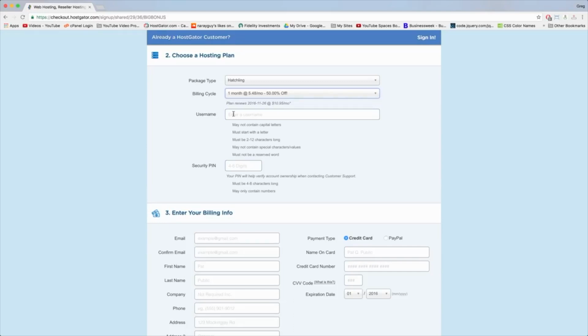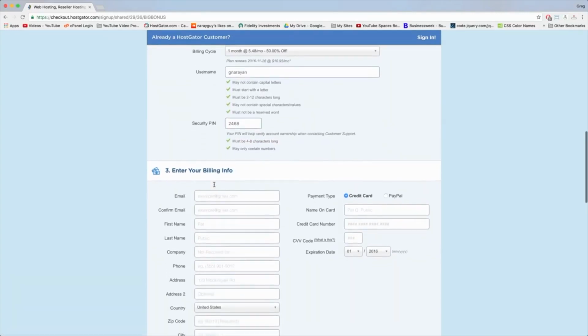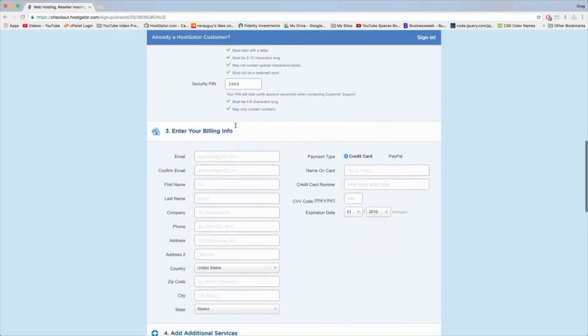So next we want to enter in a username, all lowercase, start with a letter, 2 to 12 characters long. Just go with something that you like using, and this will be what you use to log into HostGator. So make it something you like. Then we need a security pin, 4 to 8 characters long with only numbers. So why not something simple, because we'll need this if we ever, for whatever reason, get locked out of our hosting account, which won't happen, but just write those 2 things down somewhere safe.